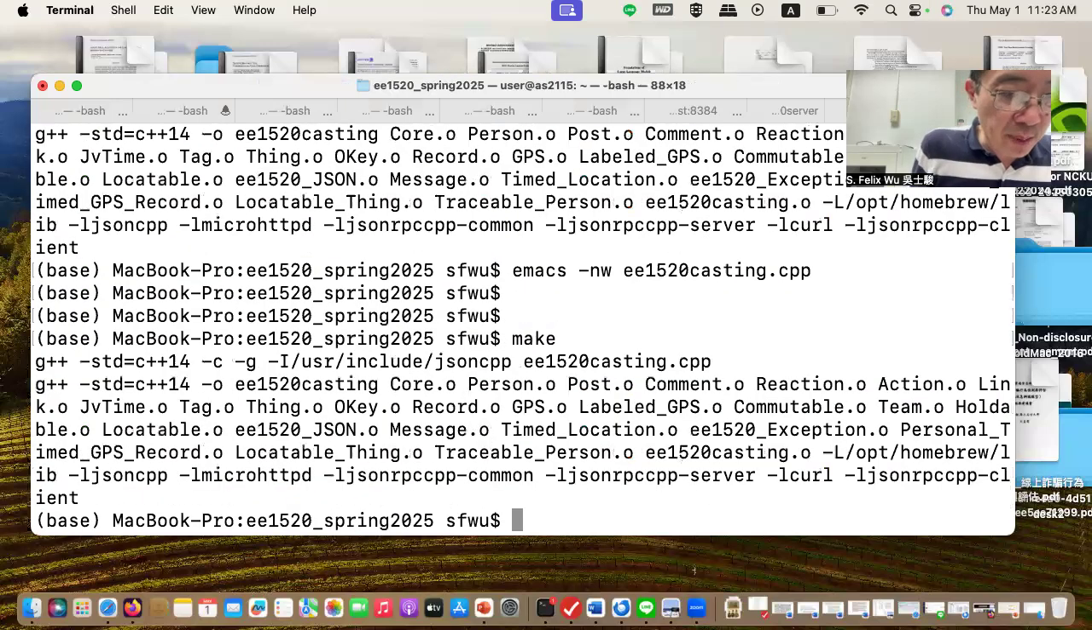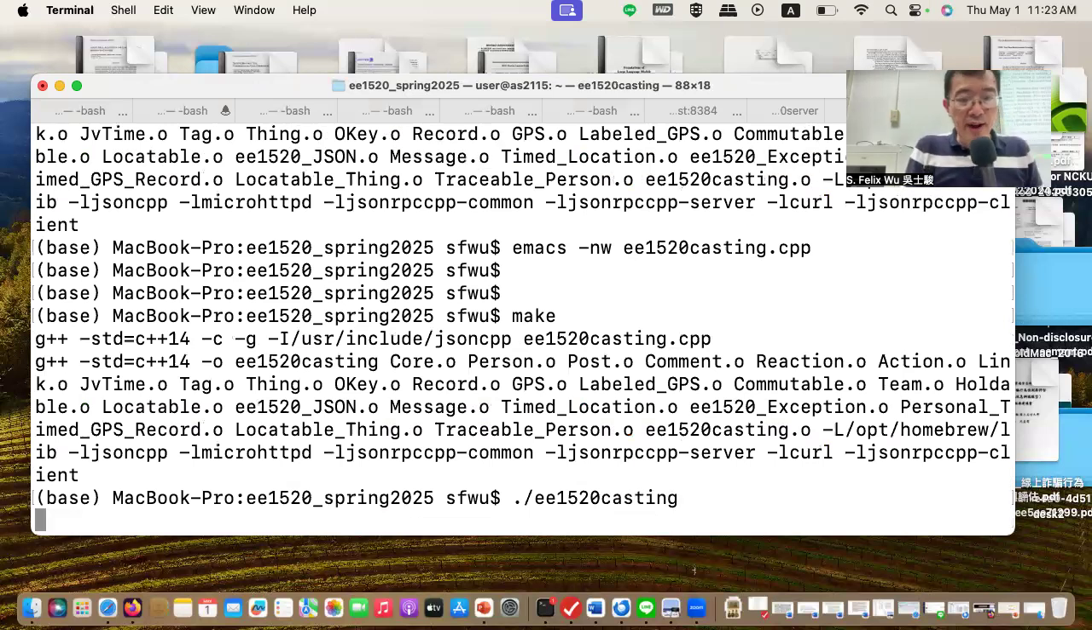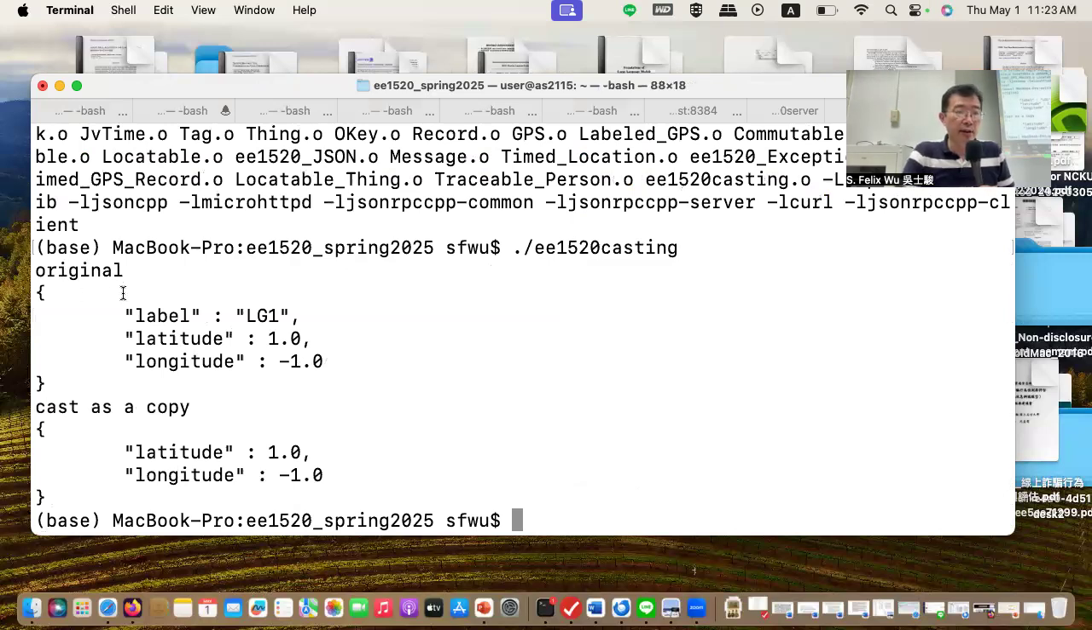Because that's the difference between the different member function, different virtual member function. Okay, so you can see that it's different, right? Original, because if you see the label, that means it's calling label. If you don't have it, that means it's called the base class dump to JSON. Okay, so this is the first case.